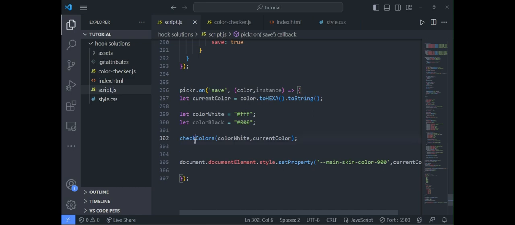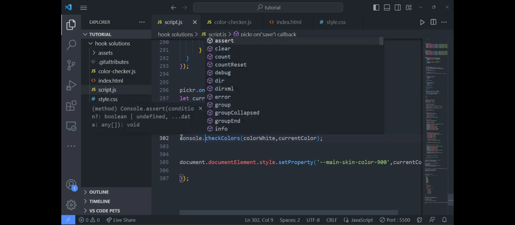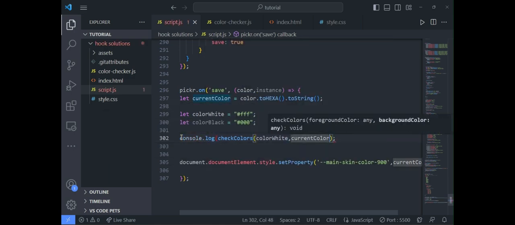Right. So there we go. Check colors, color white, and color current color. I want to check if the current color and color white are the same. So if we console log like this, do you guys think that's going to give us contrast, or an object that just contains lots of properties, and we can say dot contrast? It's not. All right, so let me show it to you guys. It's line 302 here.